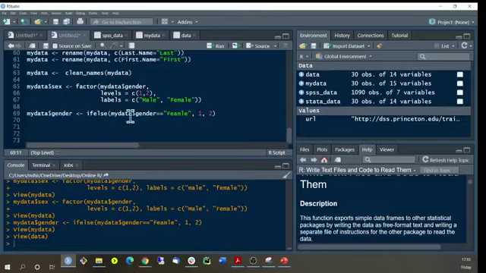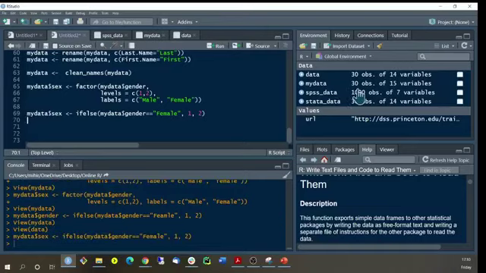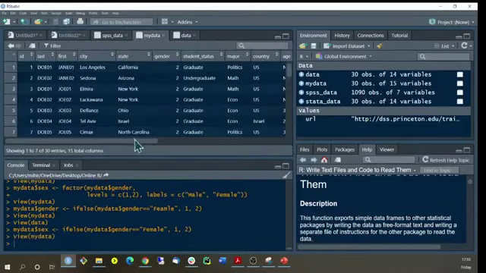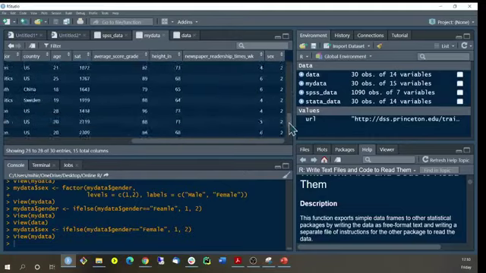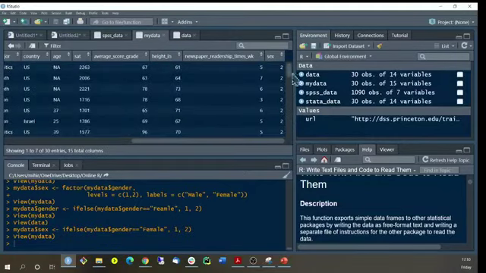My data, ifelse my data gender equals female. So I made a mistake. This should be sex. A little misspelling error messed up your syntax. So you see now I already have it. It's 1 and 2, saved as I wanted.